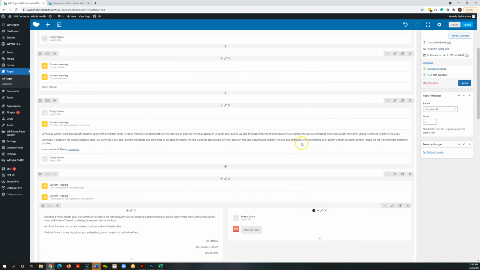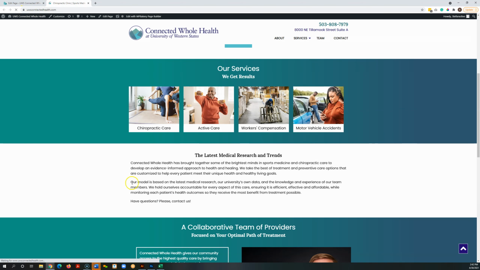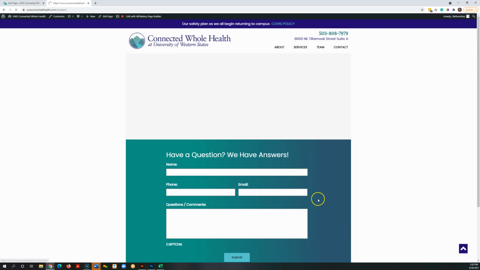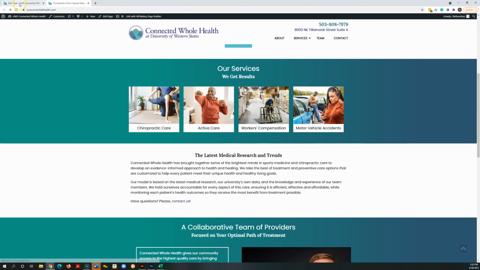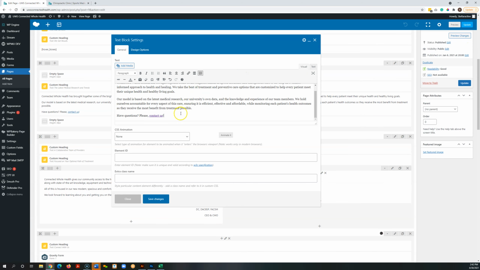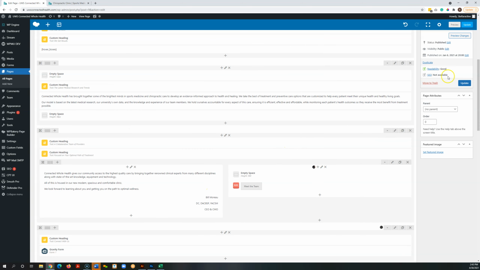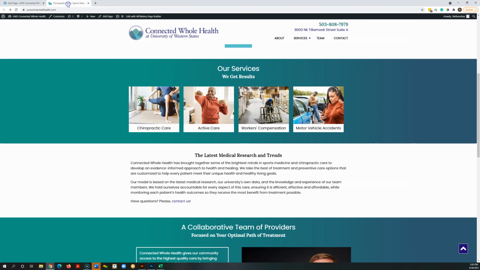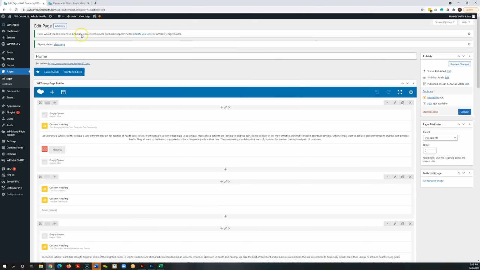Again, we hit save changes, and again, we hit update over here on the right-hand side. Come to the front end, hit refresh, and we can see that that is now a link. And if we click it, it takes us right over here to the contact page. Let's just go ahead and delete that before we forget. Save, update, refresh, and that is gone.